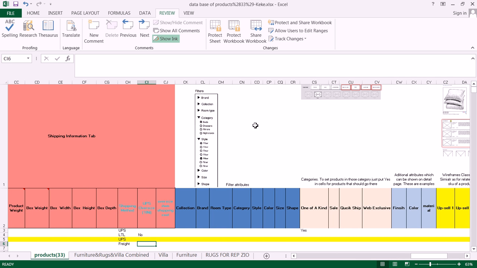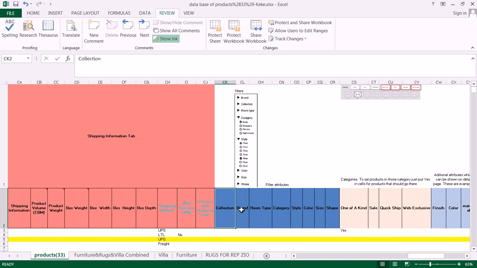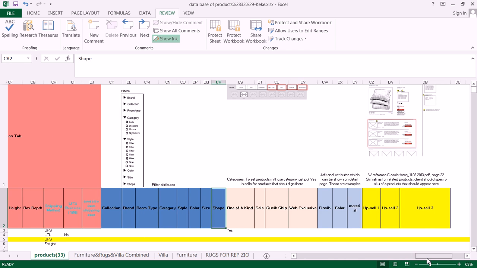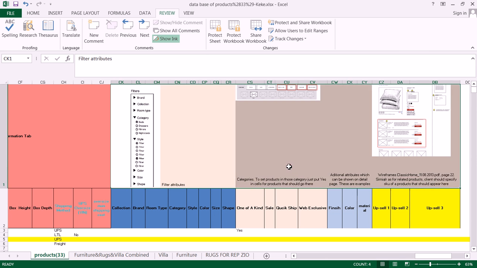Now, these are filters. So for each filter we need a column, and the products must have some data in those columns. So collection, maybe we have already a column for it, maybe it's redundant. That's something that you have to check. Same is for brand, room type. I do not know for which products they will have a room type, so we will talk with them. Same is for category. Style, color, size, shape. I must mark these columns some other color.